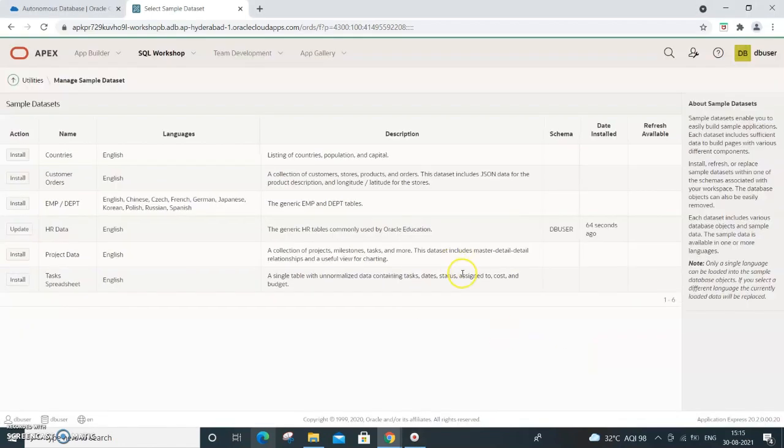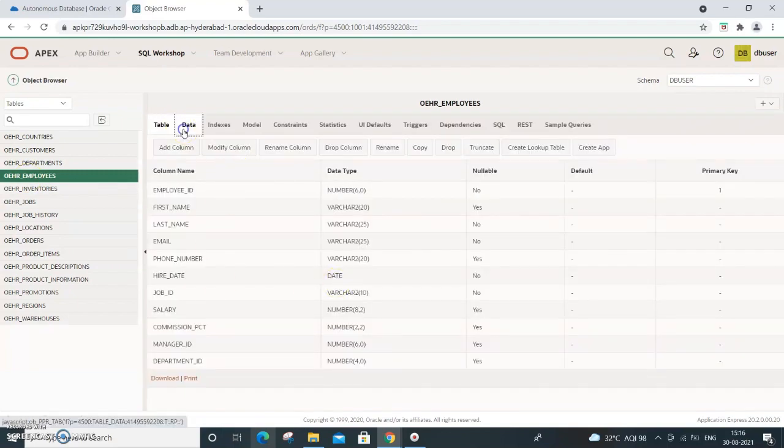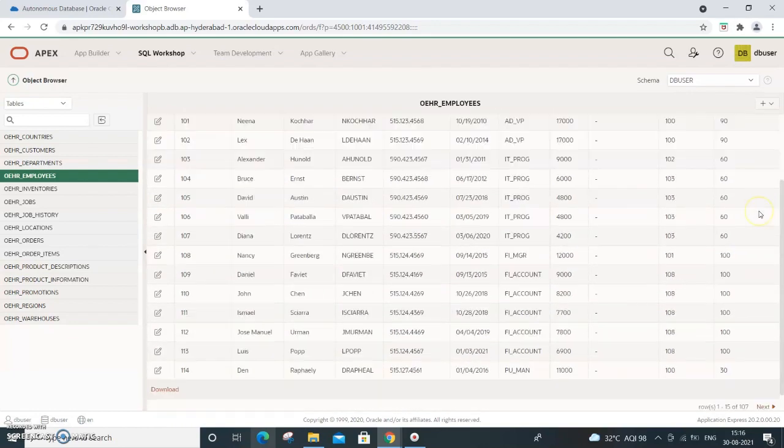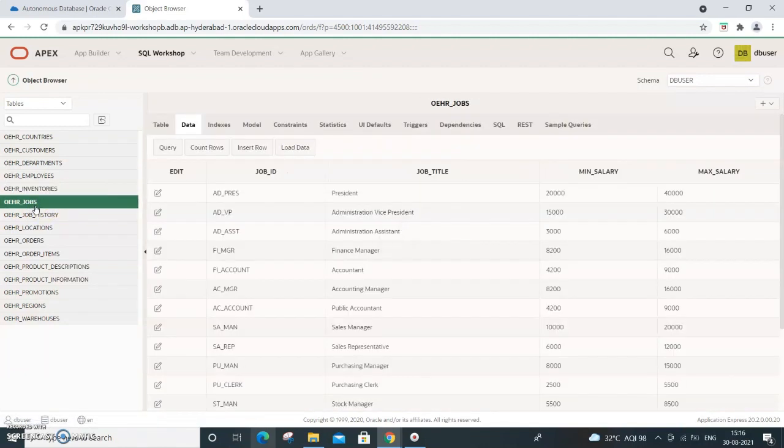So exit. Then you can go into the object browser, and you see all the tables over here. For the DB user, you have all the tables, and you can get to the data. You can also find all the relevant data over here. So that way it becomes very handy. In the further SQL sessions as well, we'll be using this data to create all the SQL statements. So thank you. Stay tuned.